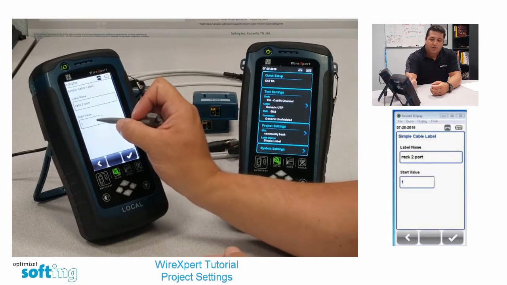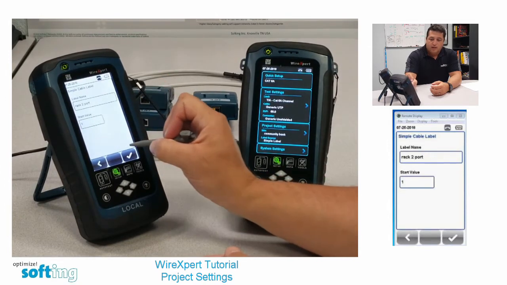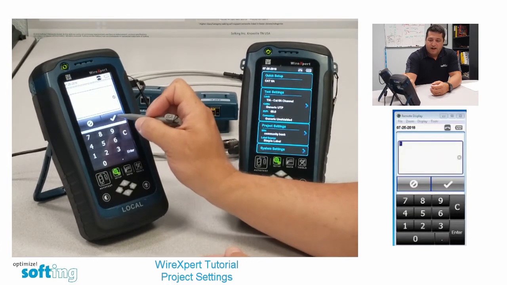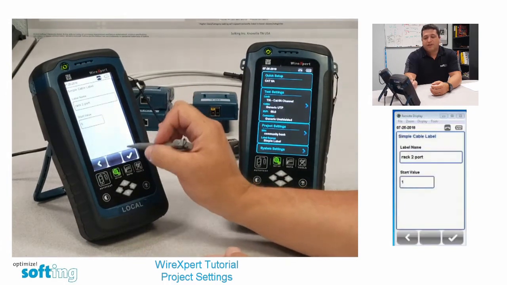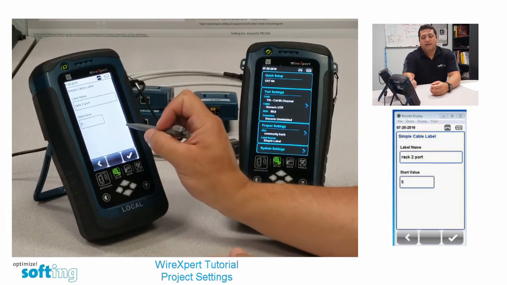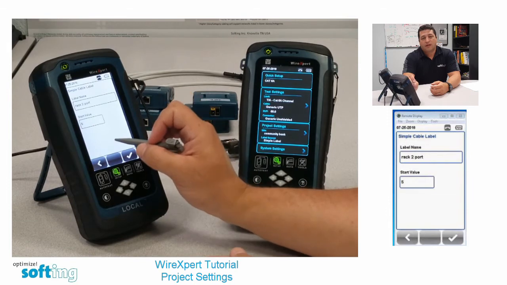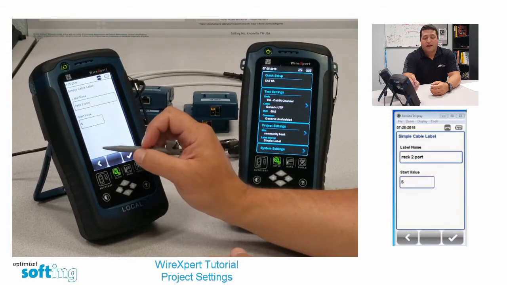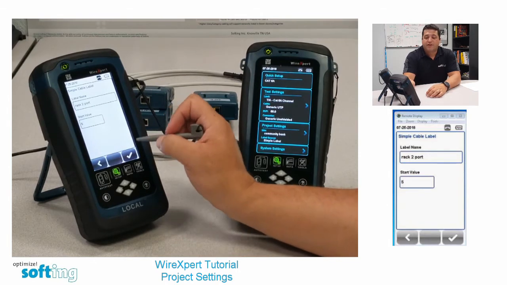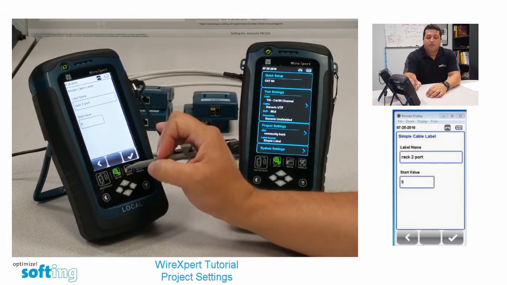But let's say that I don't want it to start with number 1. Let's say that I want to start that with number 5. Okay, so this labeling scheme will be rack 2 port 5. It will automatically sequence to rack 2 port 6, rack 2 port 7, and I'm not going to have to enter in any additional text for this. So it's very efficient, and it's a quick way to go through some labels.